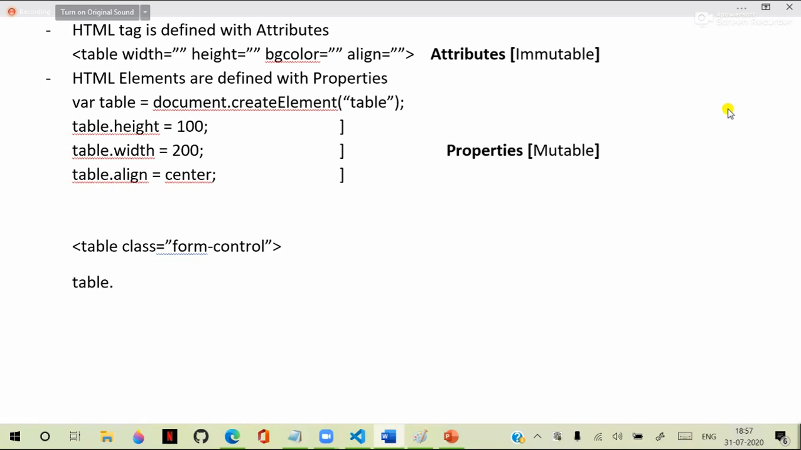Now, can you tell me dynamically how I can apply a class to table? Table dot. How can you apply a class to the table? Table dot. Now tell me, is add class a property or a value? Is it an attribute?